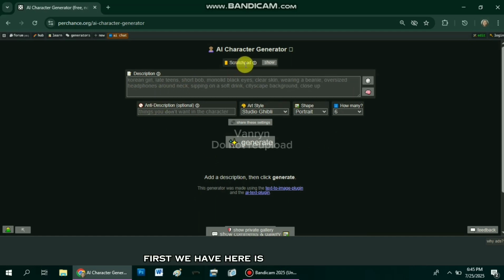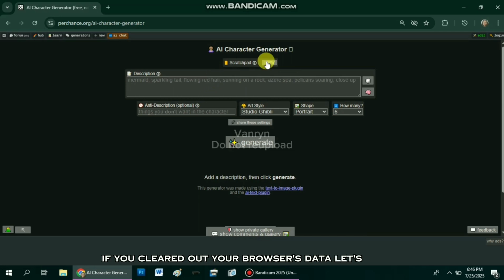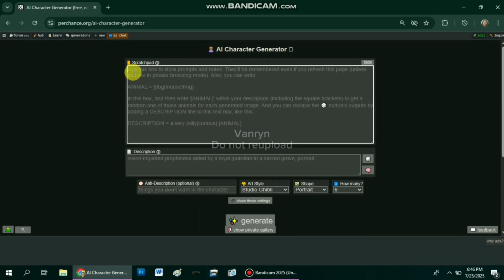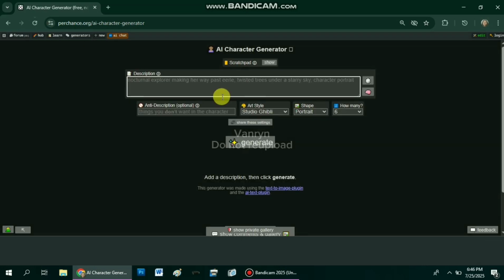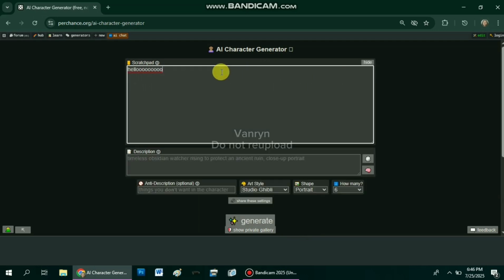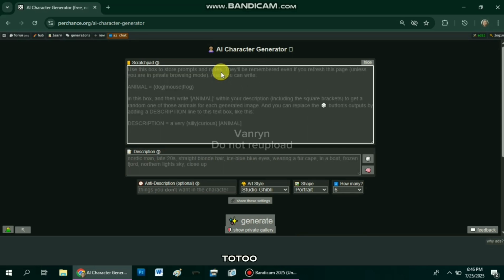First we have here is the Scratchpad. It is where you keep your prompts, and it remembers your text even if you refresh the page or close the page. It said that it will only be erased if you clear out your browser's data. Let's test it. Hello. Okay, then let's refresh the page. Okay, let's see. Oh, okay. It's true.